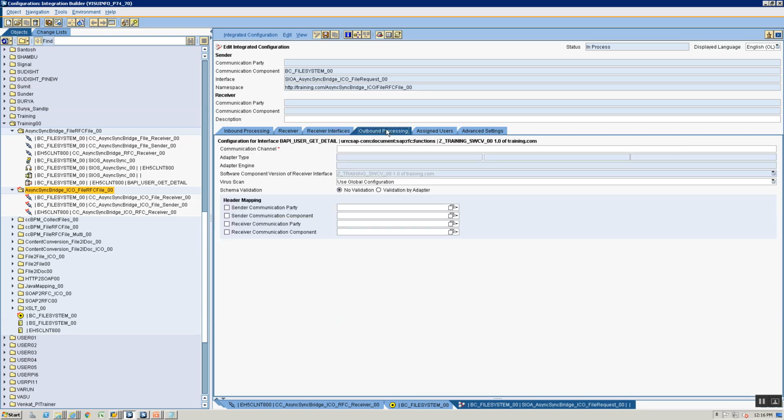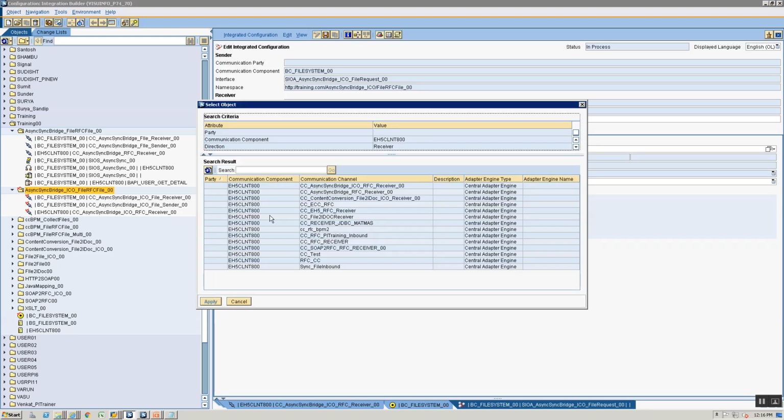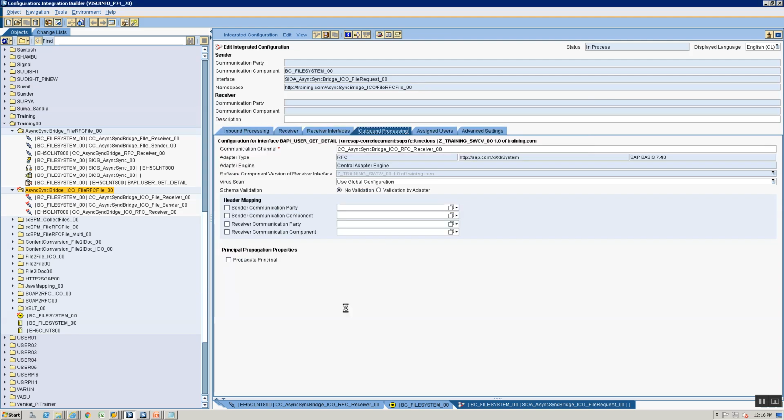Then I go into the outbound processing tab and I will select my RFC adapter. Be very sure that you're selecting the RFC adapter where we added the modules. So this is the adapter where we added the Async-Sync bridge with the ICO where we added the modules. With that the first ICO is done.